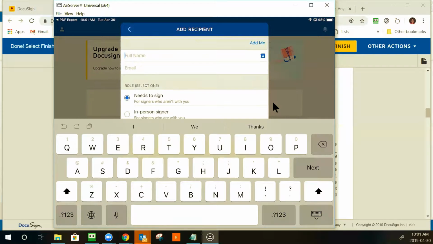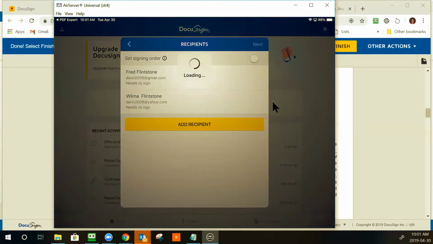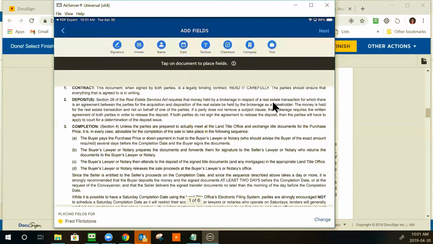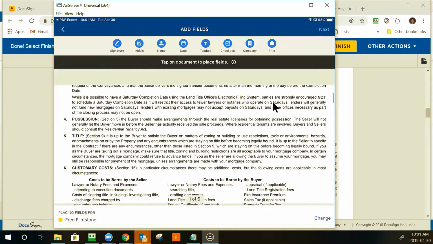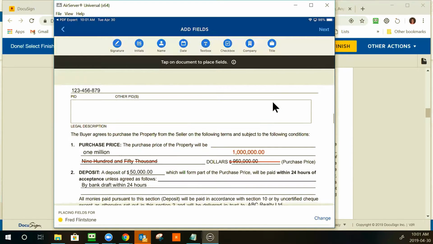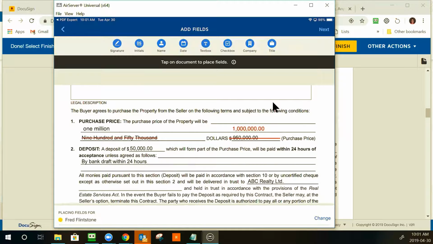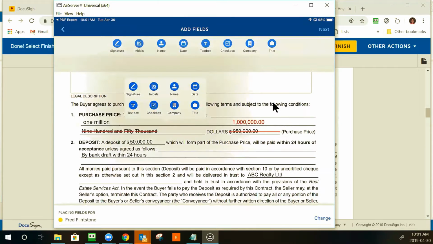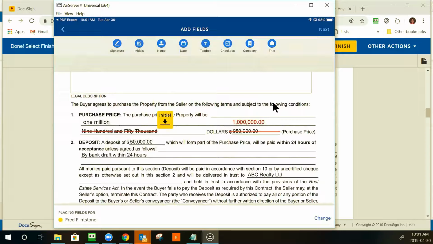Oh, sorry. I meant to say next. I'm going to go next. And now here I am in that document. Again, I don't know if it's the right document. Oh, it is, too good. Okay, good. I deleted the right one. Okay, so now we just want to add the placements for the initials. And again, I'm just going to do initial on here. So I tap on here and initial. And there's the initial. And tap here, initial. Okay.